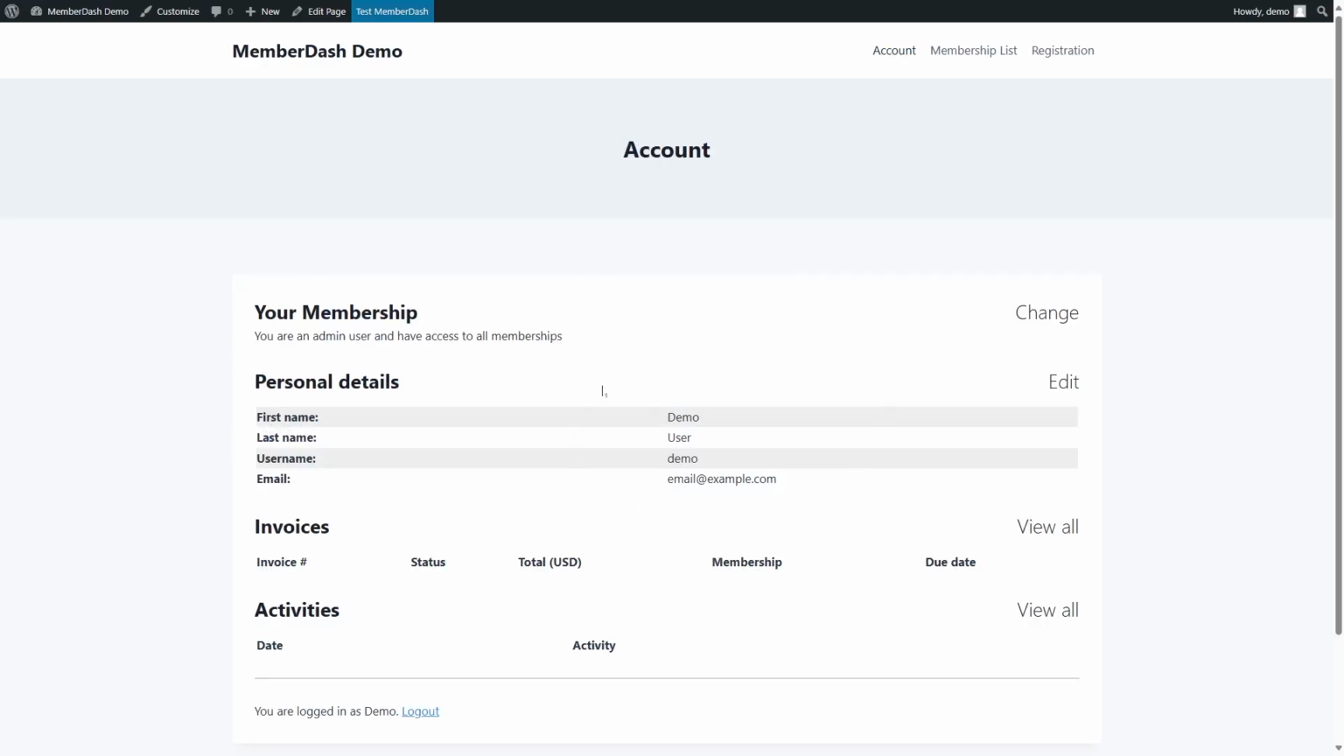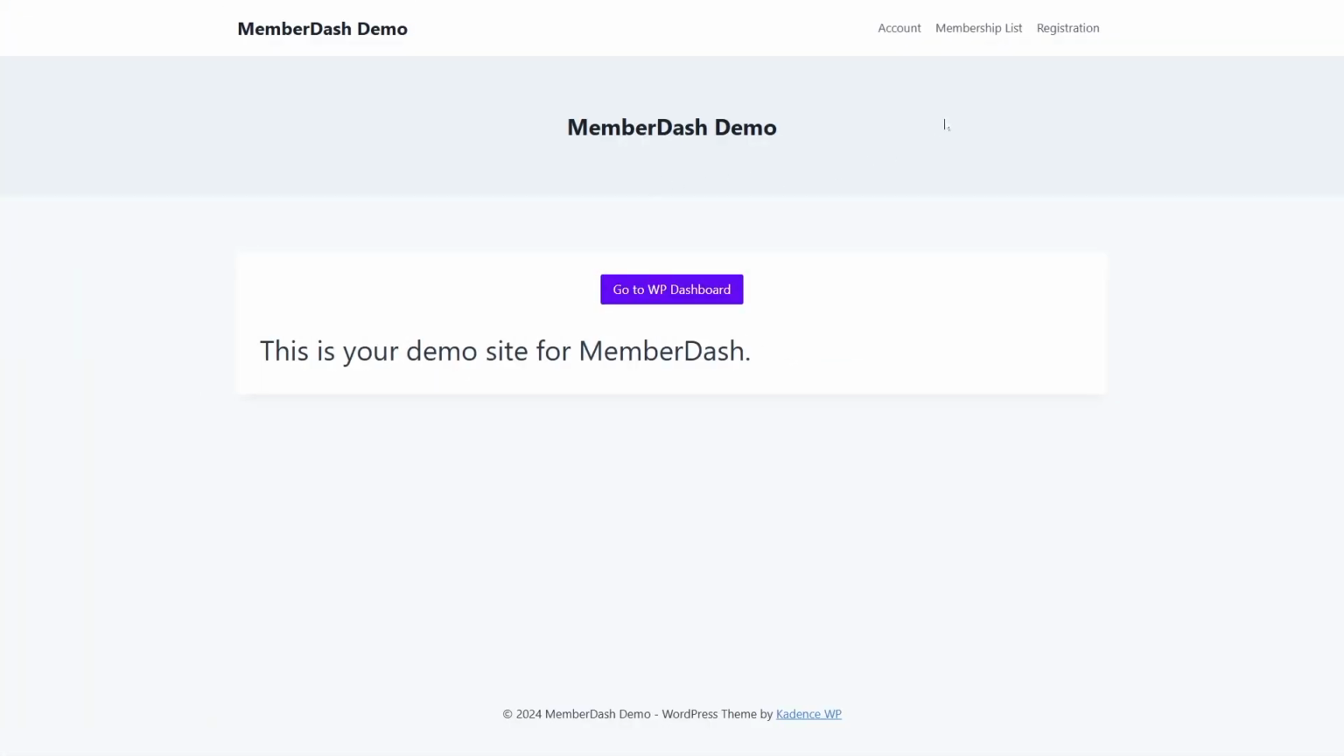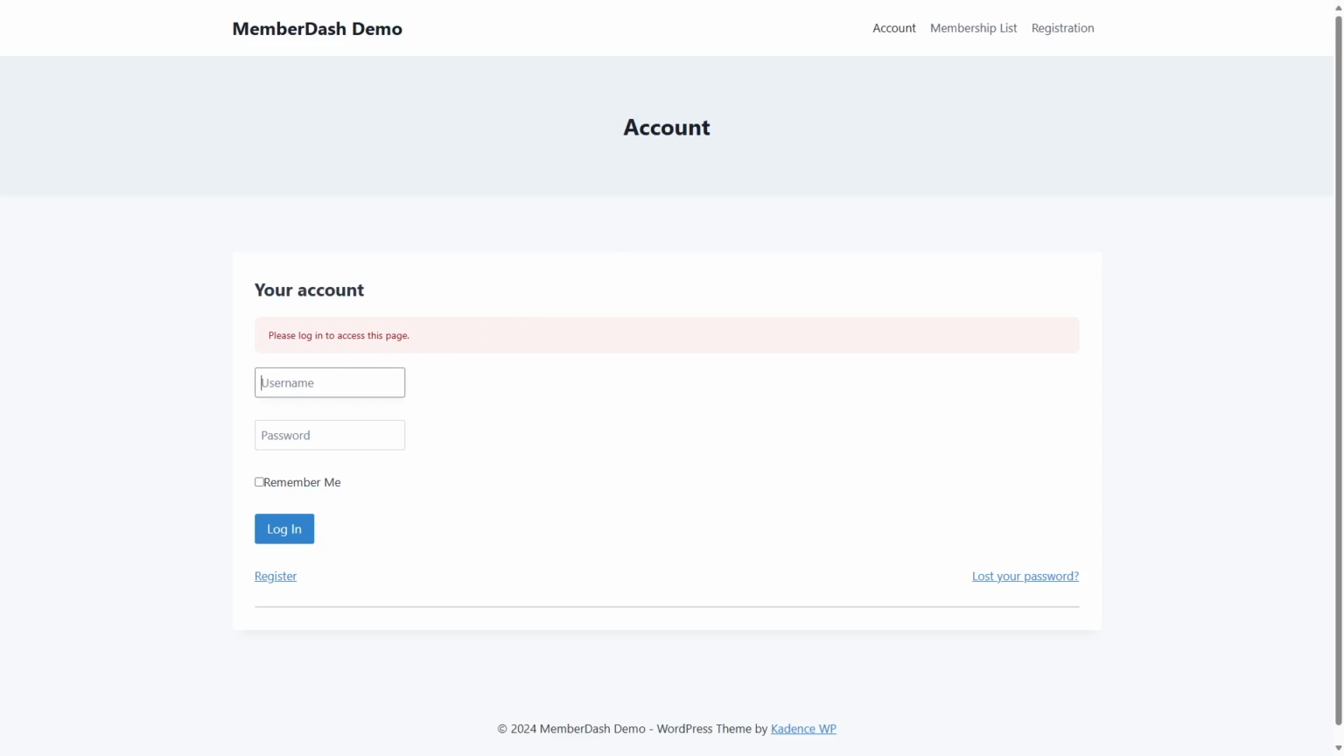So all my details are listed over here. But if we log out of our account, we will see something different. So let's log out of our account. Okay, so we have logged out. Now if we click on the account page, we can see this is a login form. We have to put in our username and password and click on login to log into this site. Now let's log back into our site.